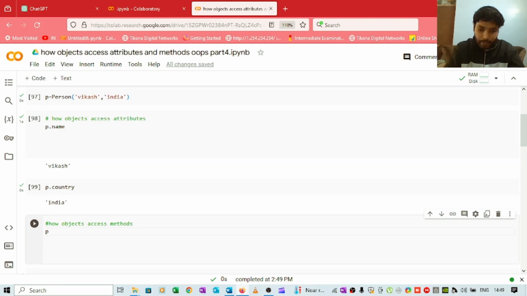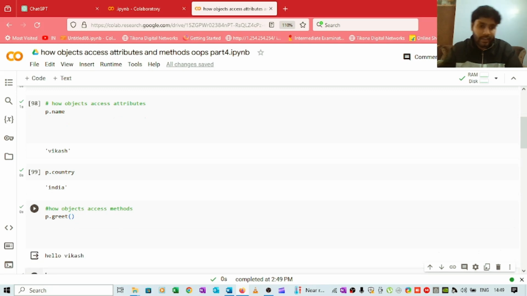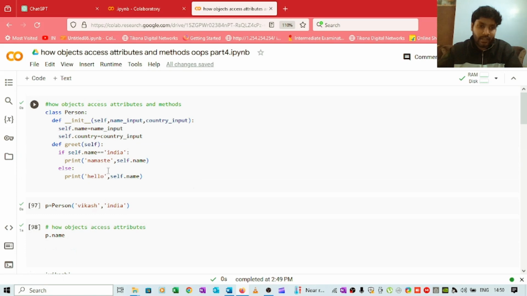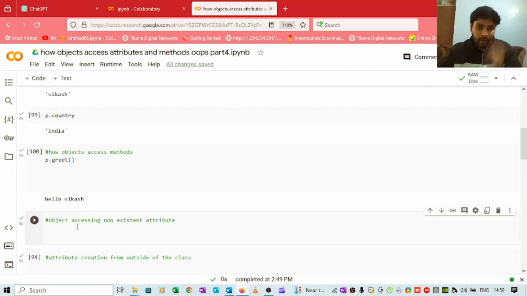Similarly, the object can access a method. Just do p dot and wait for a few seconds, and it will show you the methods as well. See, we are getting the greet option here. You have to use the opening and closing brackets, and then if you execute this code, we will get hello Vikash as the output. This is just a piece of code. You can give different inputs here.